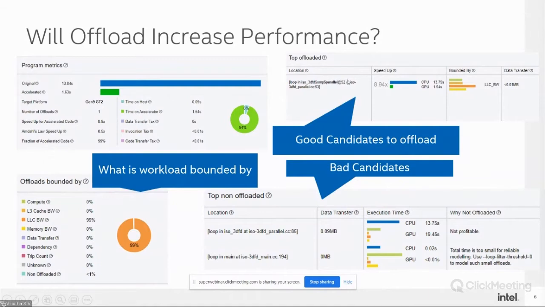At a high level, it will show the sections of code that the Offload Advisor has identified which can be offloaded to the GPU, and which are beneficial to offload. You will also see CPU and GPU timings, what the gain is, and what it is bounded by. Currently, this particular loop that has been identified as a potential candidate is bounded by the LLC bandwidth. So the top offloaded section will have all the potential candidates that can be offloaded to the GPU.